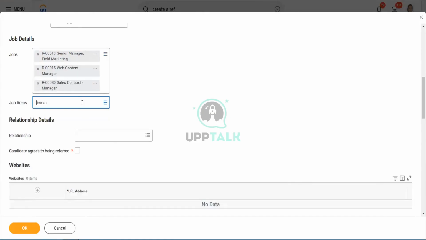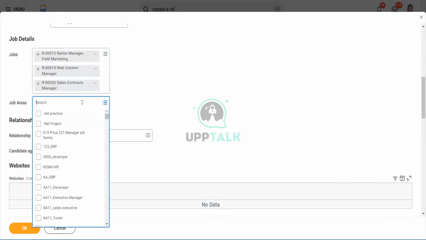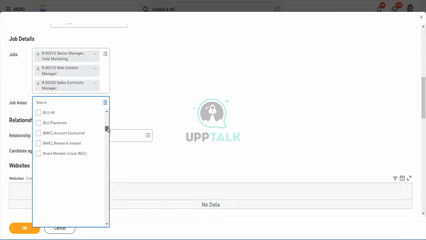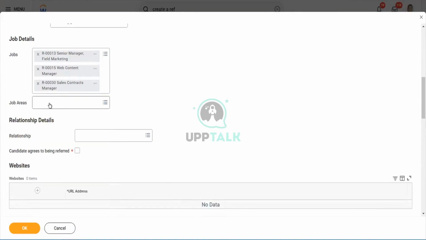And I can define the job areas, like the profiles such as C++ or Java or .NET. These are maintained in the system. But most of the time I'm not seeing this job area field used. Even where I've implemented it, they don't look into this job area. They're just concerned about these jobs, which is the job requisition.